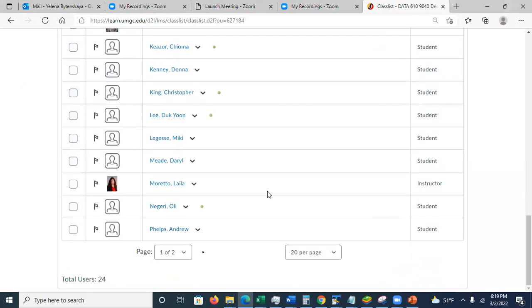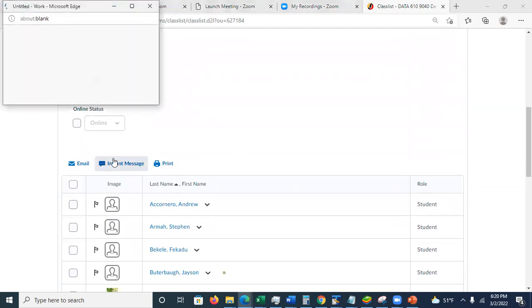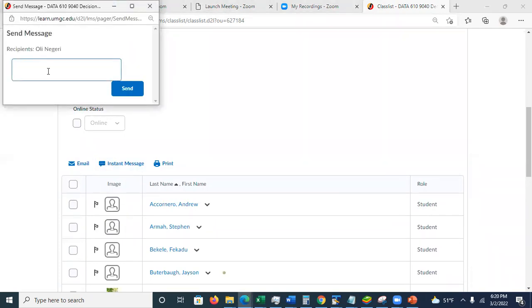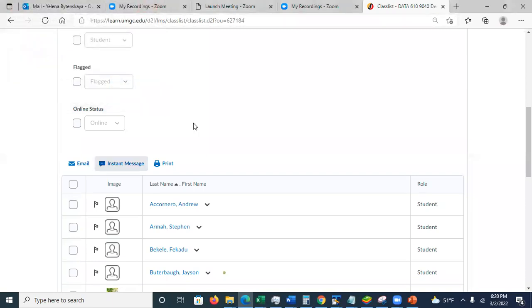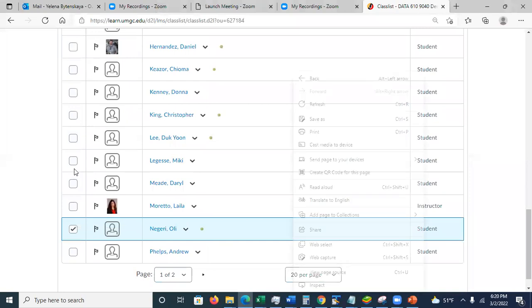See here, you can contact your instructor as well, here, and then do the email. Or also, you see this little dot? It means that this person is currently online, right? And you can also text that person. So see here, you can do instant message to that person. There we go, okay?